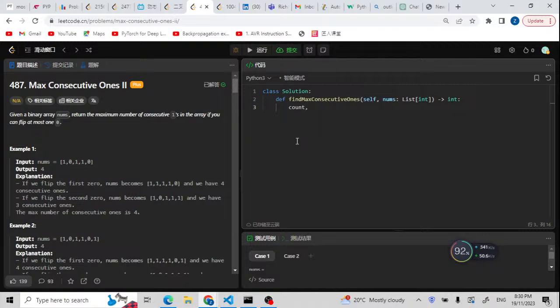I'm going to prepare a counter, a result and a left pointer. The count will be 0, the result will also be 0, and the left pointer will also be 0. Now I'm going to enumerate the right pointer: for r, n in enumerate(nums). Now I'm going to have a check. If n equals 0, my counter will be plus equal to 1, because this counter is used for checking how many zeros are inside my sliding window.